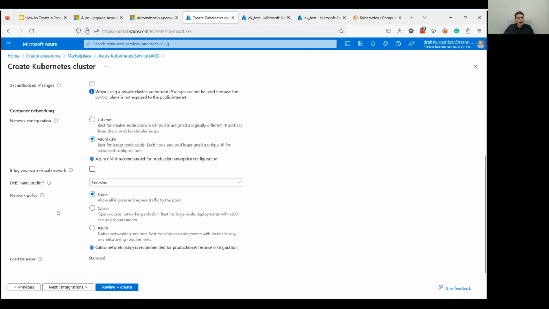Frankly speaking, I don't have hands-on experience with this. But I know that Azure is just a new functionality. They released it maybe a year ago or less, and Calico is quite a mature solution, and I prefer to use this option for my cluster.